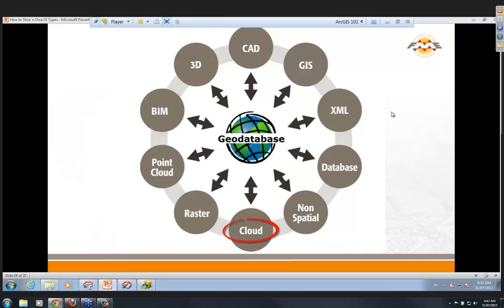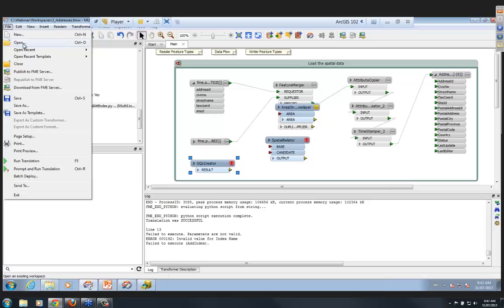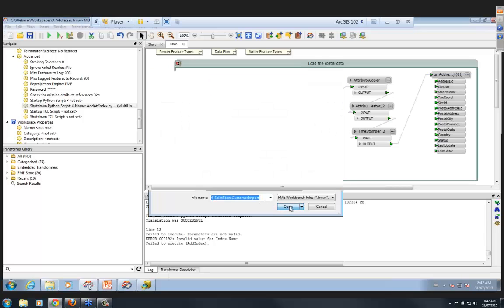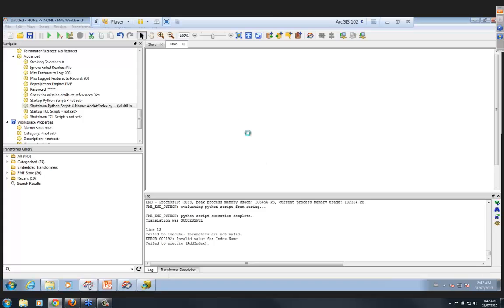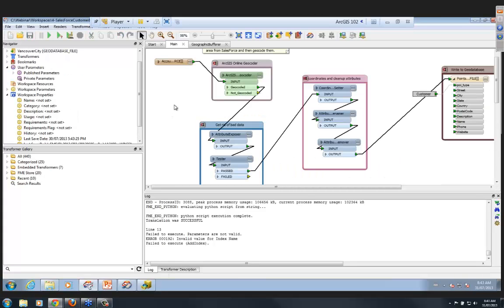Oh, cloud. Now, this isn't point cloud data. This is data out in the cloud. So we were talking about things like Google Fusion Tables. In fact, in this particular example, we're going out to read our Salesforce database to take a look at it and do something with the data. We're actually going to use the ArcGIS Online geocoder, which is a custom transformer that we put together that uses our ArcGIS Online account to geocode the data that's coming from our Salesforce.